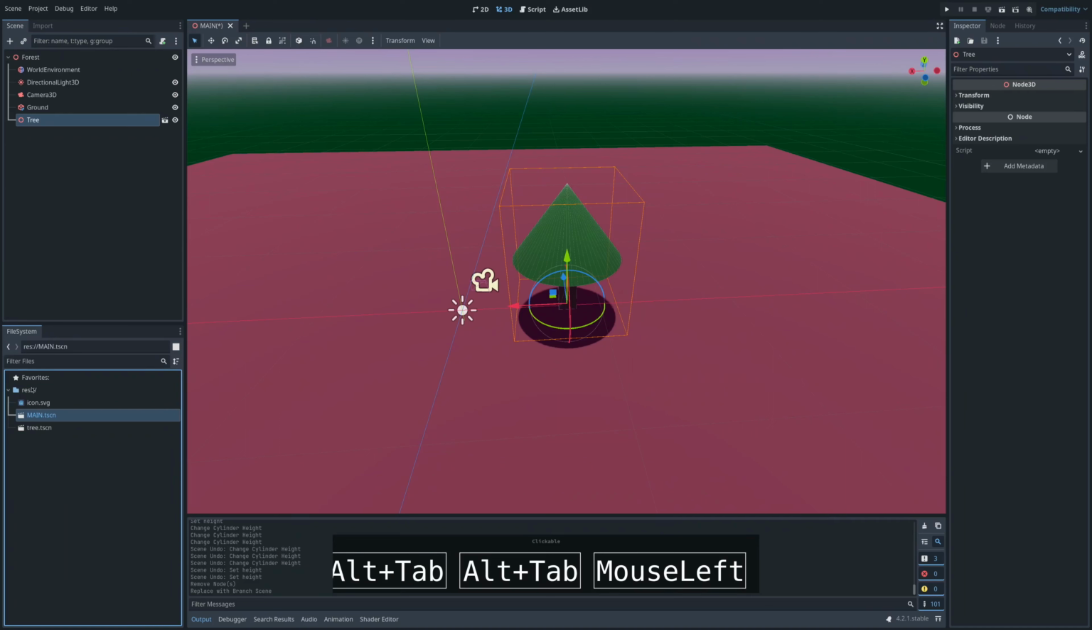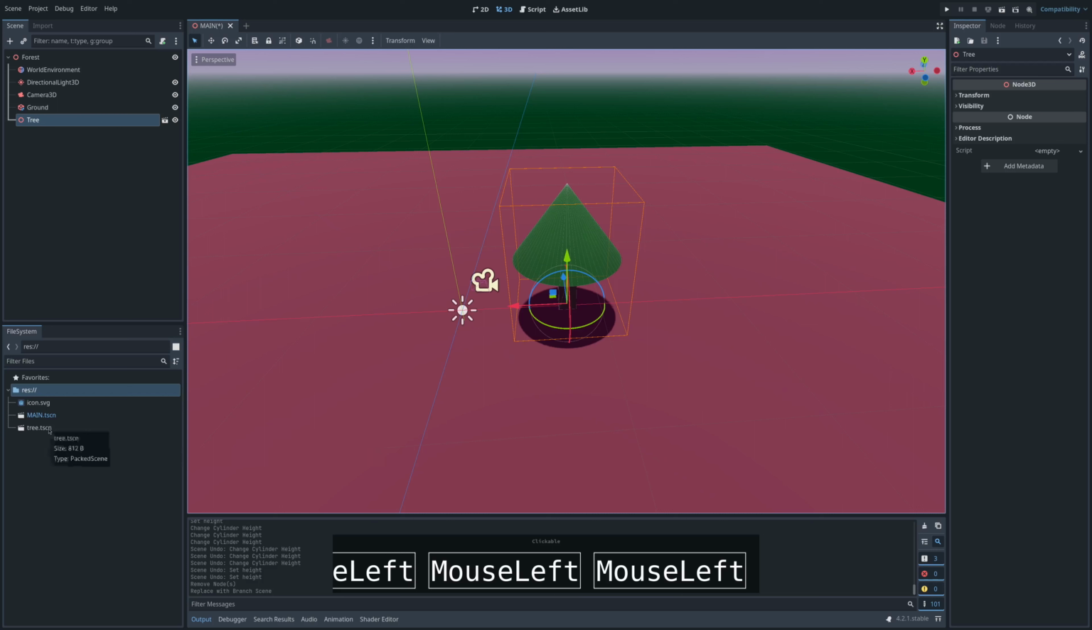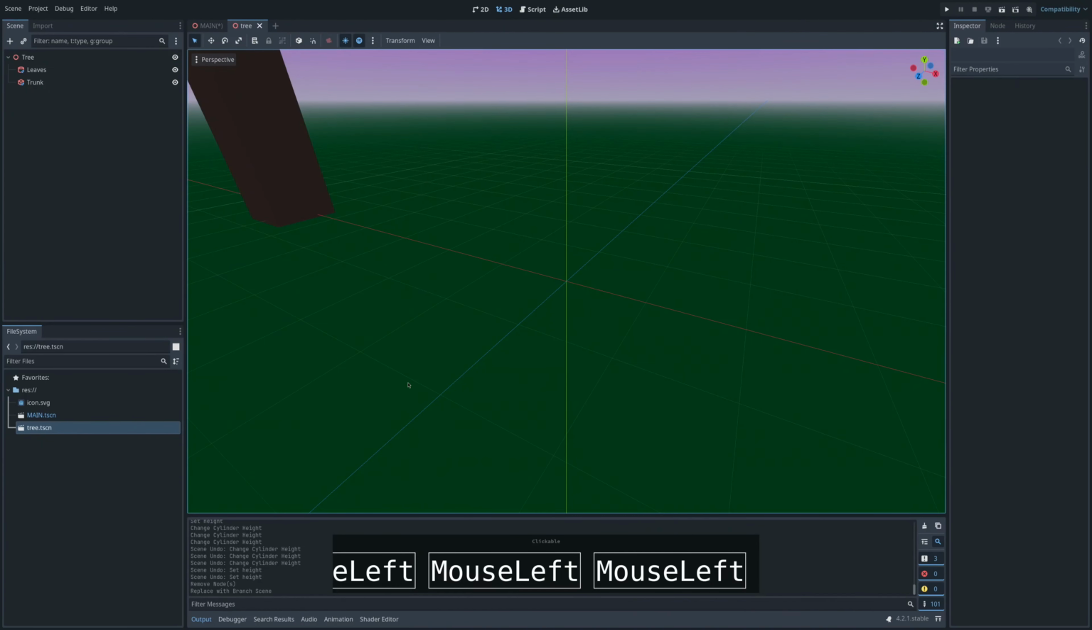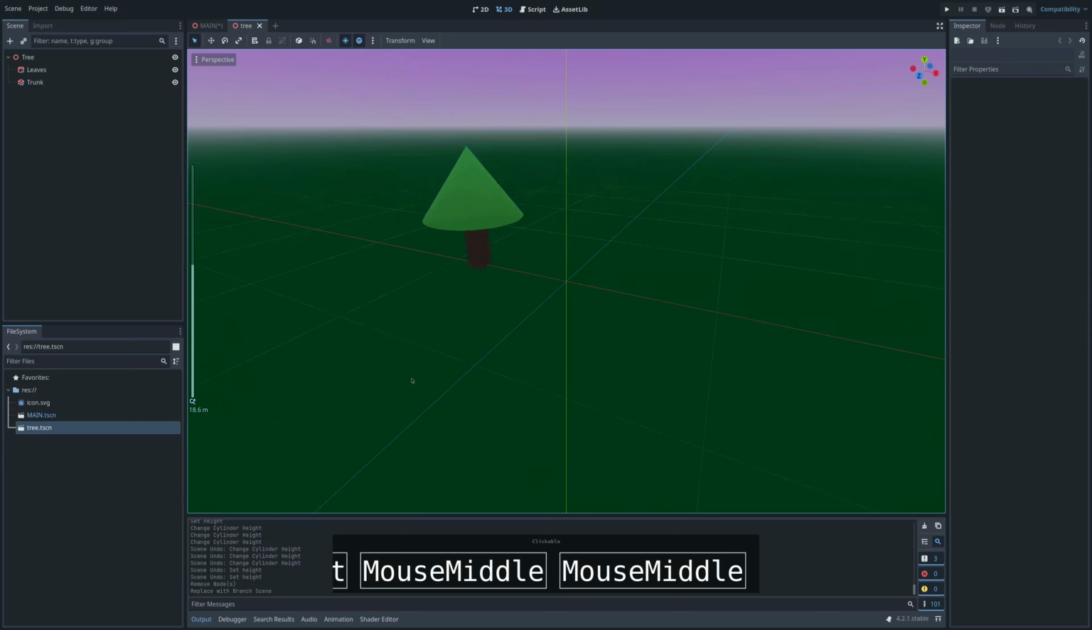And you'll notice that we have two files in our file directory, right? If we go back to our file directory, you'll see that we have our main scene and we also have our tree scene, okay? And if I open up this tree scene by double clicking on it, you'll see that we just have this tree right here hanging out. It's only the tree. Nothing else is in the environment, okay?